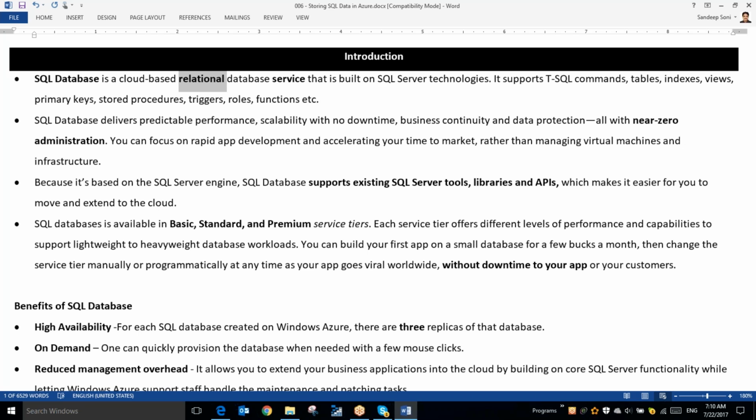SQL database delivers predictable performance and scalability with no downtime. That is the most important thing. You can always scale your application. That means you can increase the pricing tier, you can allow multiple customers, and you don't have to do anything at the hardware level or at the software level. You only have to do configuration and it becomes scalable with no downtime. Your business continuity is maintained.